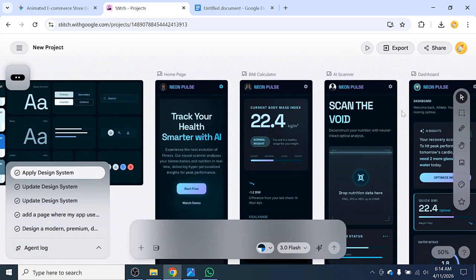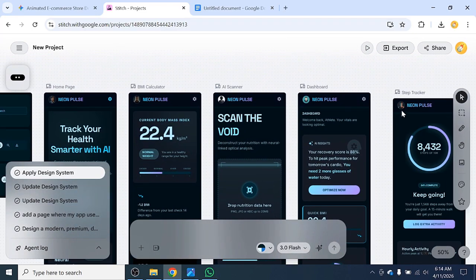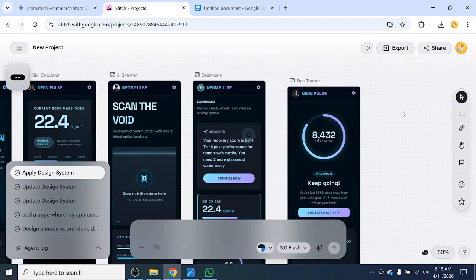Okay, so the first one is the homepage, BMI calculator, AI scanner, then dashboard, okay, then step tracker.